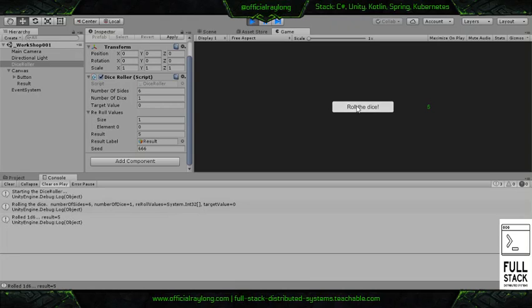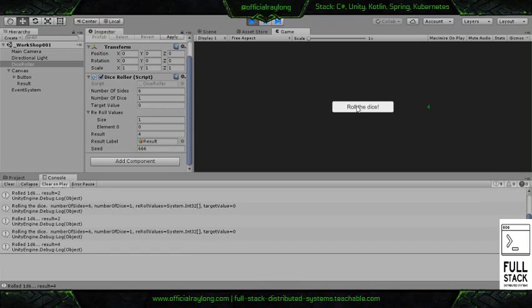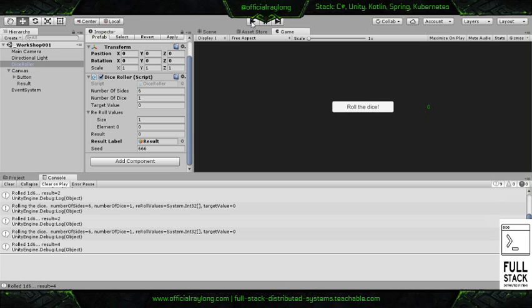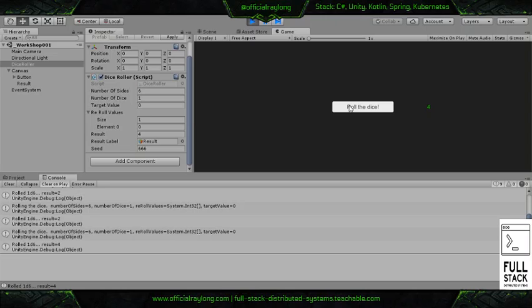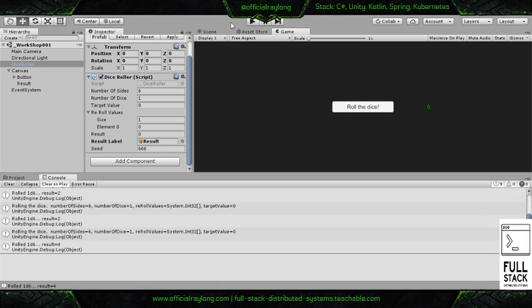Okay, we have 5, 2, 2, 4. See if it does the same thing again. 5, 2, 2, 4, right? So that's what the power of the seed does, okay? It allows you to get a predictable sequence of pseudo-randomly generated numbers. Randomly generated numbers. It's hard to say, but that's basically the point.